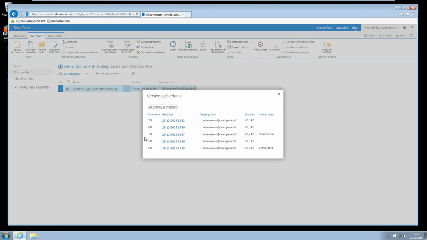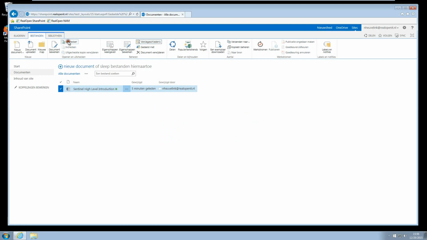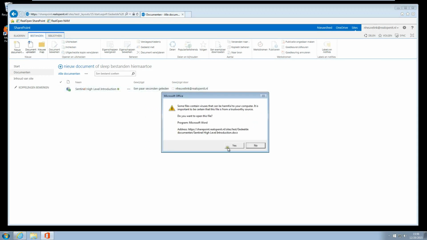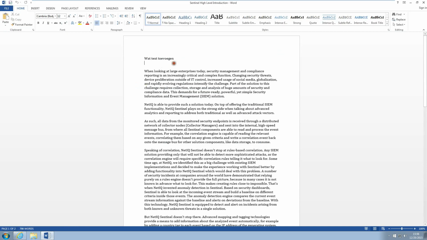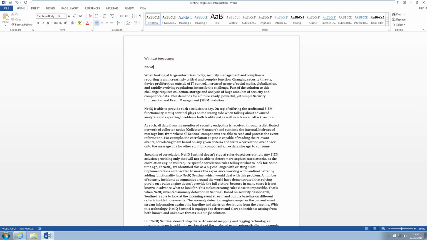So if we go back to the versioning, we'll see that an extra version has been added. I can also first check out this document, which will prevent the first link that I need to select to enable editing. So when I open Word, it is in an editing mode directly. So we can add and change the document as we've seen before.